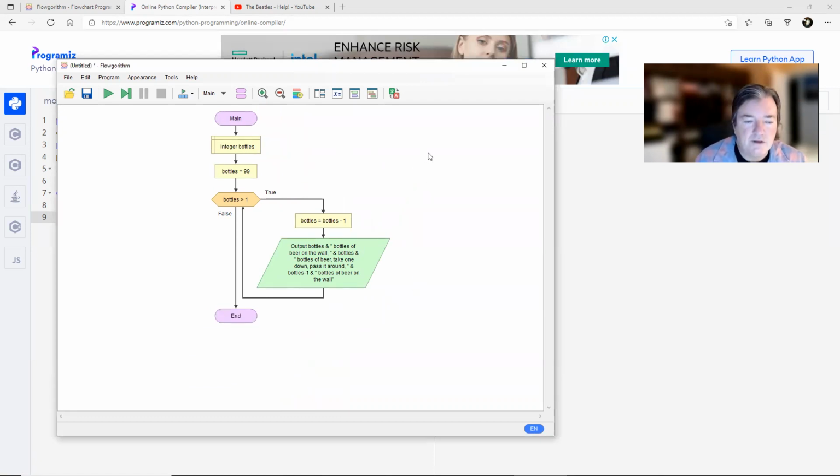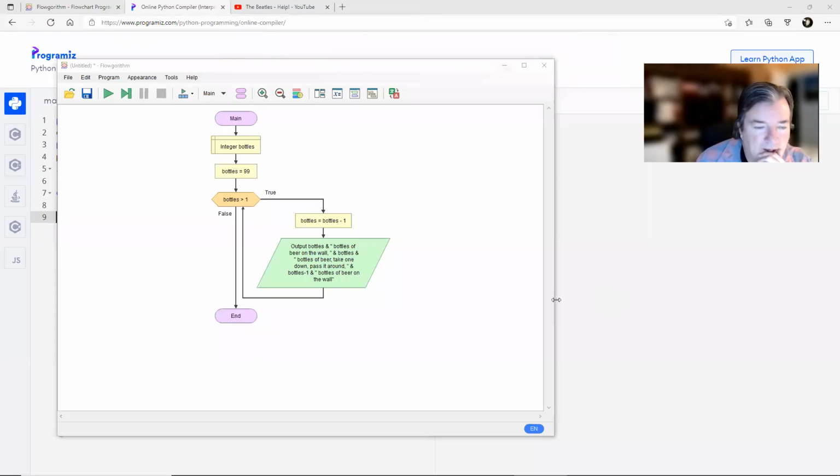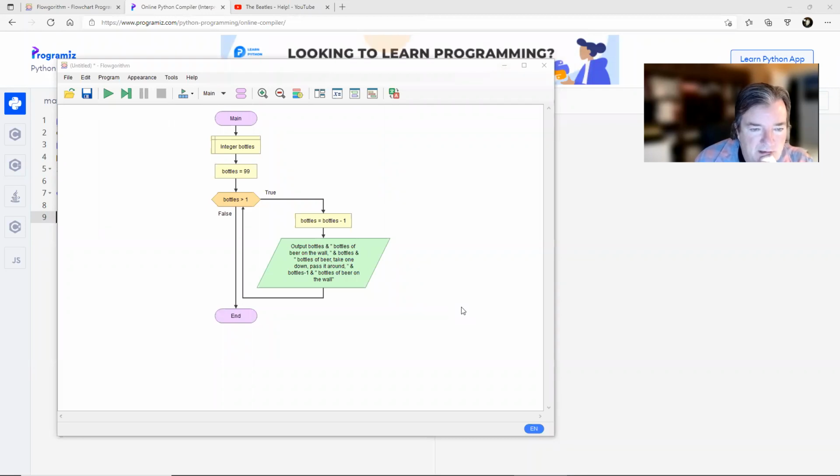Okay, so now what we're doing is we're testing true or false: is the number of bottles greater than 1? If true, kind of like an if statement, we go to this path.